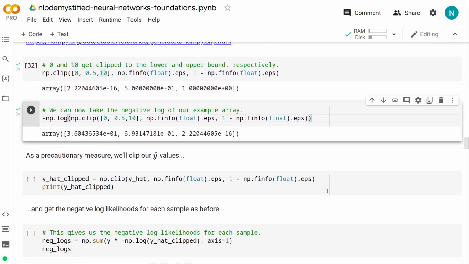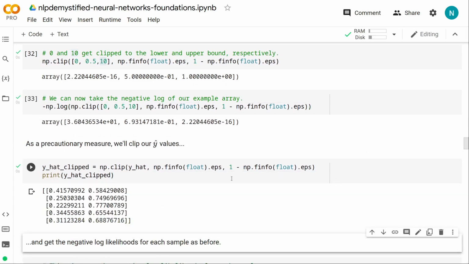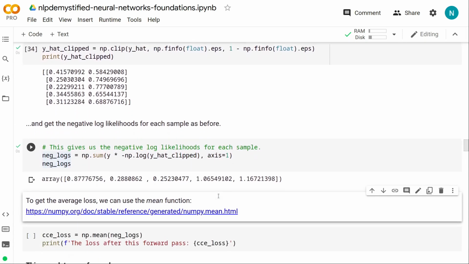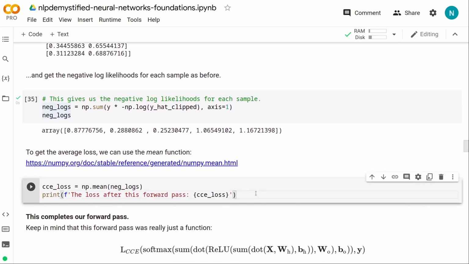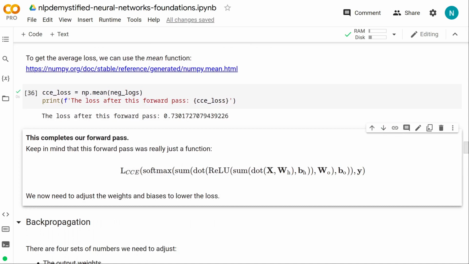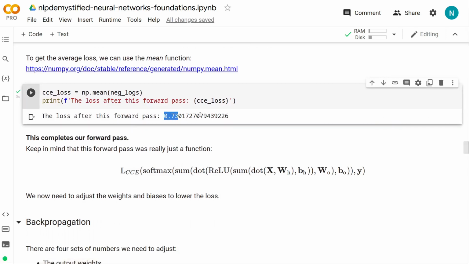Okay, so let's clip our y-hat values. In this case, there's no change from the initial y-hat values. And then, we'll calculate the negative log of each sample. Finally, we'll use NumPy's mean function to get the average categorical cross-entropy loss for this forward pass. In this case, the loss after our first forward pass is 0.73.